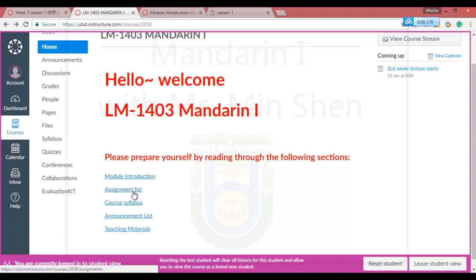And the assignments. The assignment list shows you what kind of assignments you are going to do. But at this moment, most of the assignments are not published yet. You will look at the assignment list from time to time, and I will also remind you to complete your assignment. And of course, the other very important part is the course syllabus.